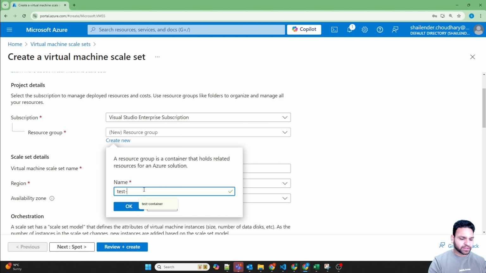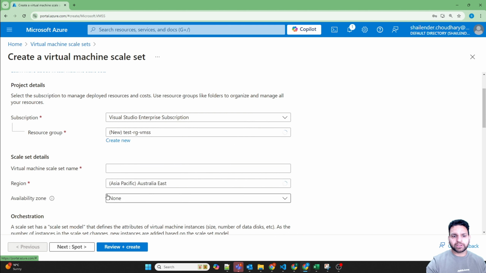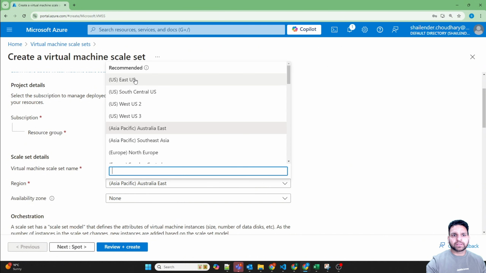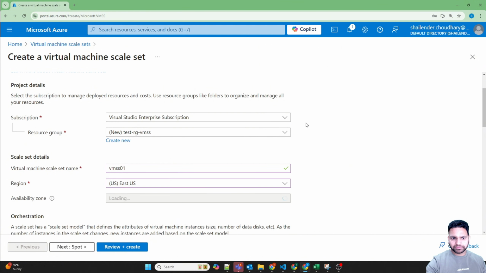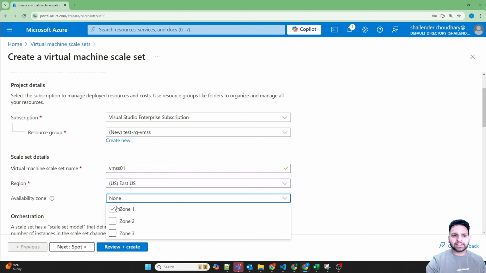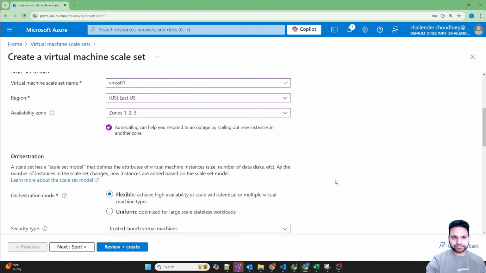Test RG VMSS. You can name it anything. VMSS01. And I'm choosing the East US region. Let's select all the availability zones, because we are going to deploy in the availability zones.